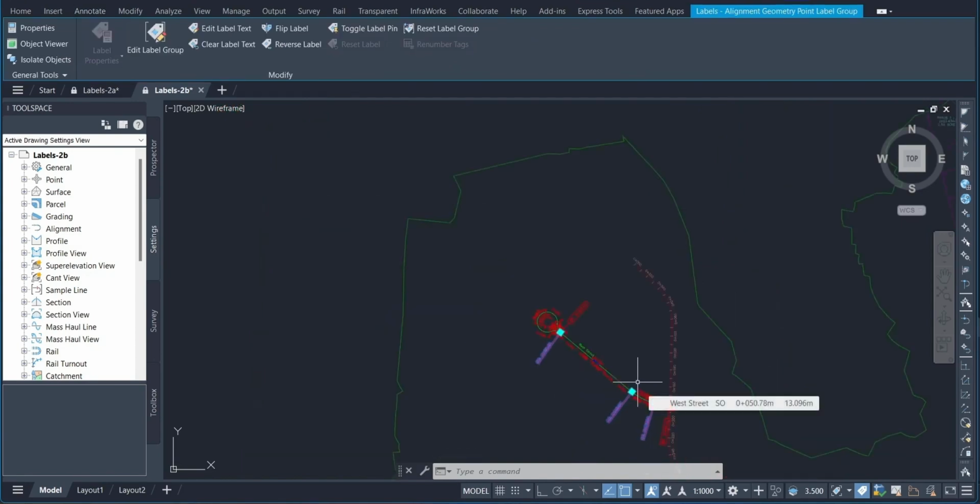Label type groups: when you select a label that is part of a label type group, such as an alignment station label, the entire group is selected. If you select a label type group and use the right-click menu to update the label properties, the properties of every label in the group update. To select a single label within a label type group, use Ctrl+click.